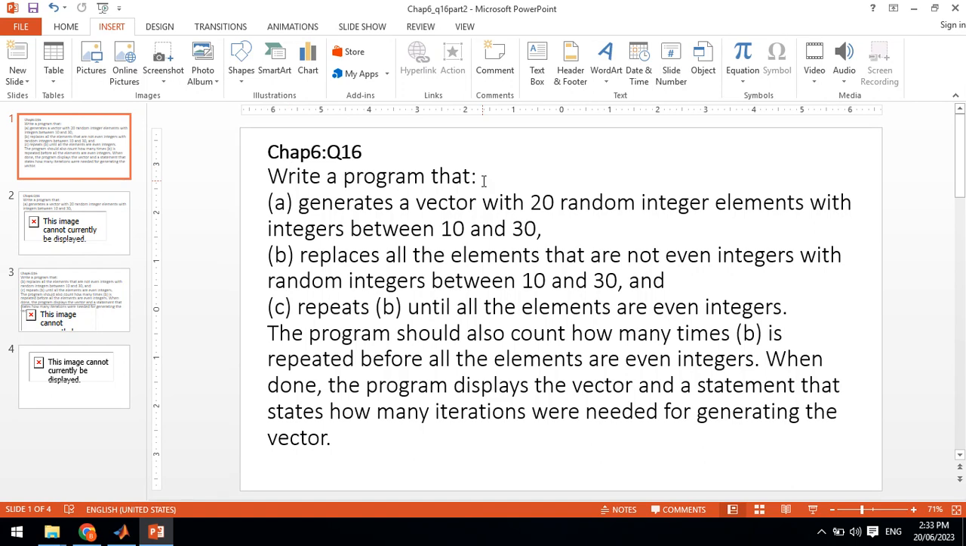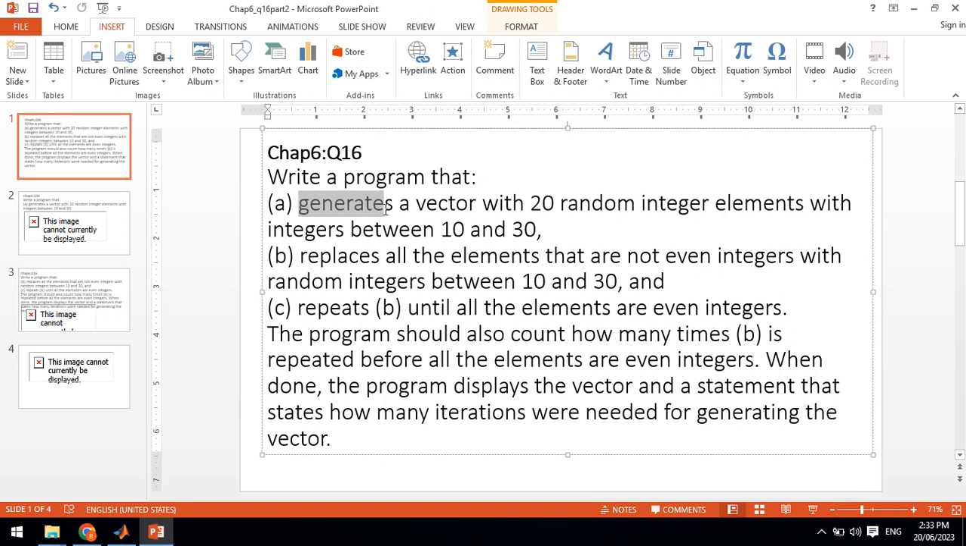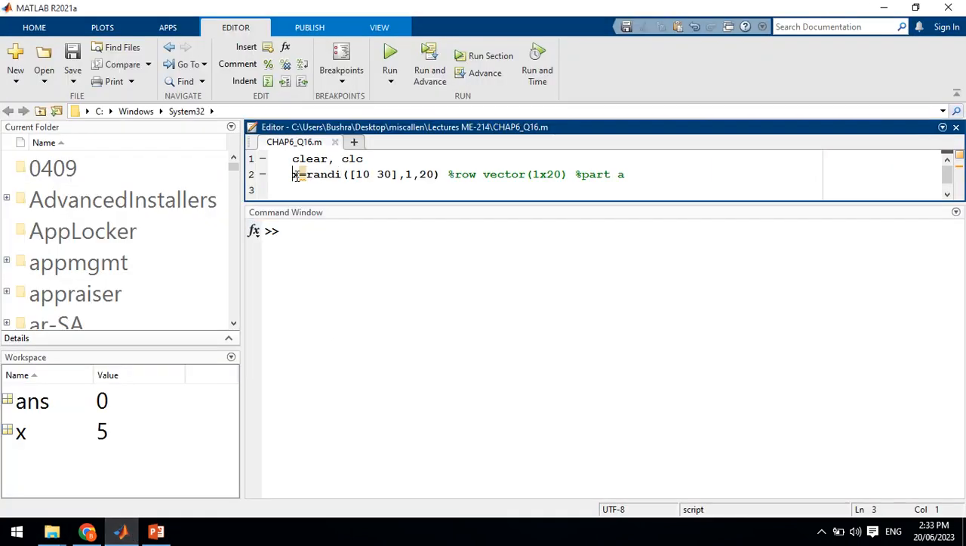This video is part 2 of question number 16, chapter number 6 problem that we were covering in the last video. So in part 1 we covered how to generate a vector of 20 random integer elements in the range of 10 to 30, and this was the syntax that we wrote in order to generate a 1 by 20 row vector.